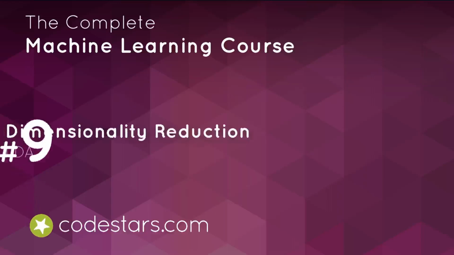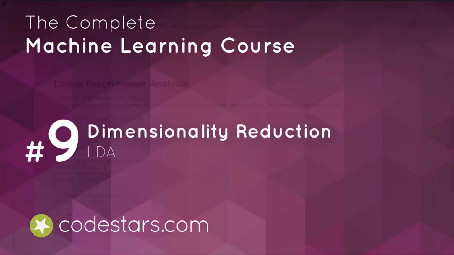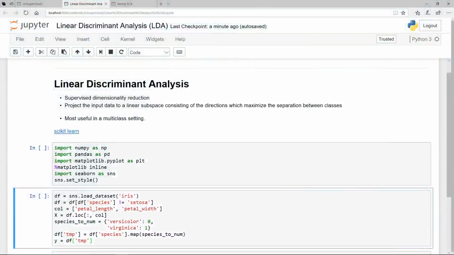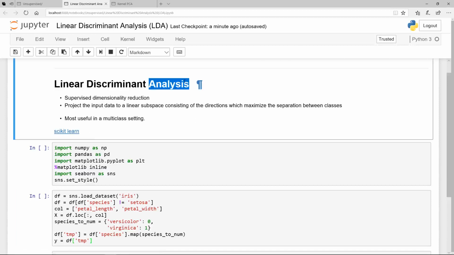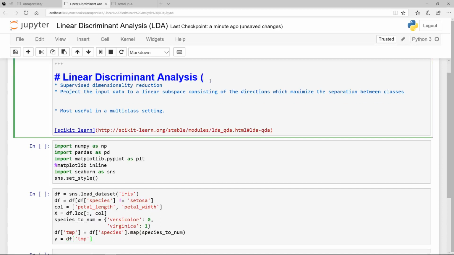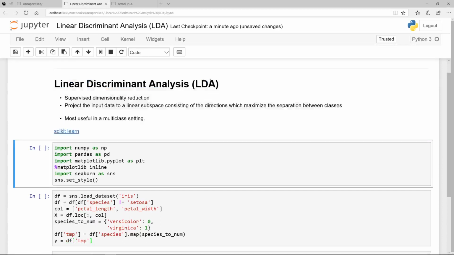Welcome back everyone. In the previous lesson, we covered kernel PCA as well as an example of it using the iris dataset. In this lesson, we're going to cover another machine learning algorithm called linear discriminant analysis, or LDA for short. This is really a supervised dimensionality reduction algorithm and is commonly used, in particular, in the finance setting. It projects the input data to a linear subspace consisting of the directions which maximize the separation between classes.